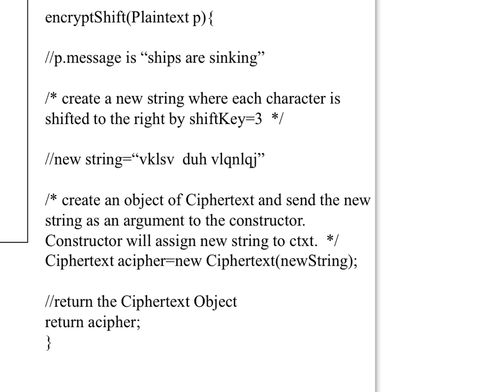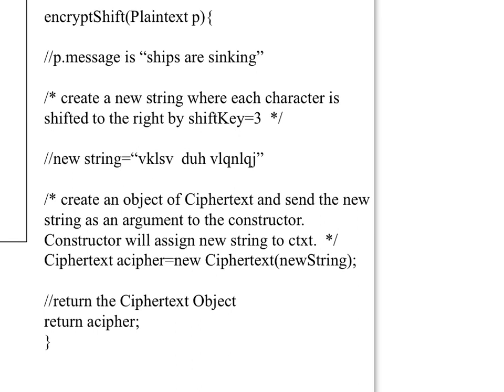So this is the method and this is the argument. Whatever you send here will be stored in the variable p. So I am sending ptxt0, and ptxt0 will be stored in the variable P, and P will be its new name. So in this method I will refer to ptxt0 as P. Now if you remember, the message variable of ptxt0 or P contains the value "shifts are sinking".